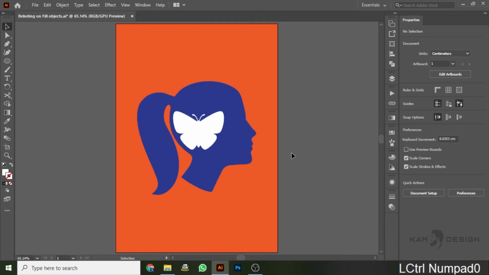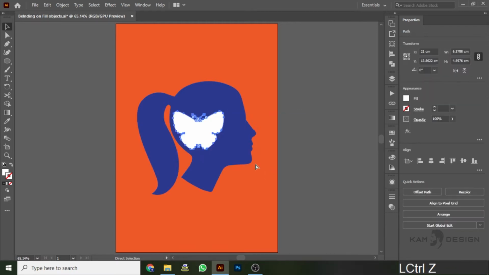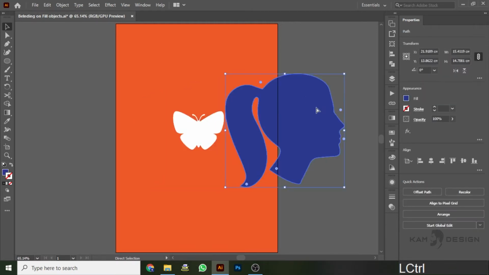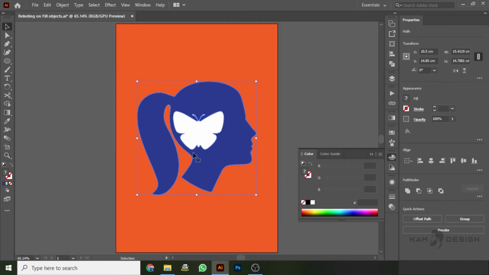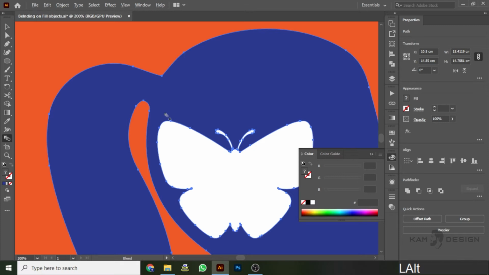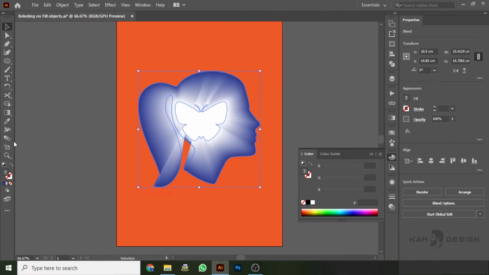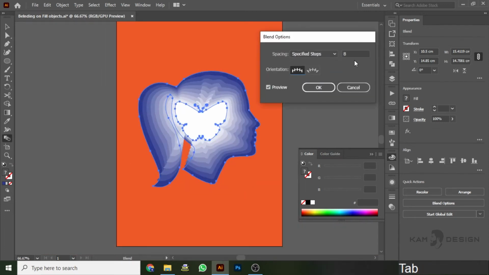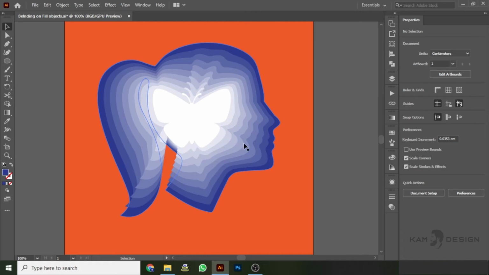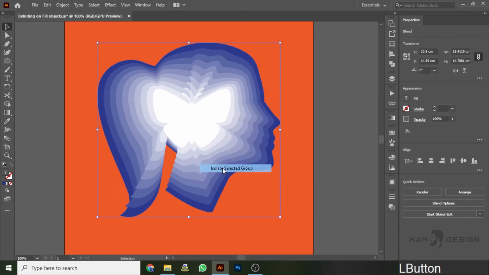Now let me show you few additional options when we blend on fill color objects. Here I have two shapes with filled colors. Let's see what we can do using blend tool. Select both and pick blend tool and select an anchor point from each object. Let's make some adjustment from the blend options panel. We can change the color of butterfly by going into the isolation mode.